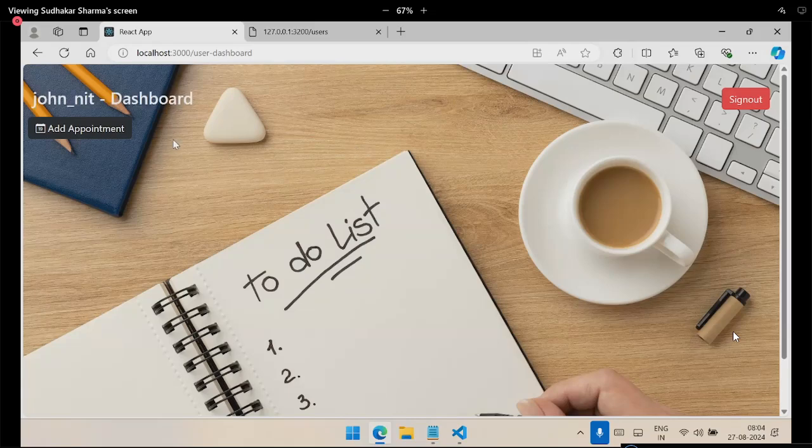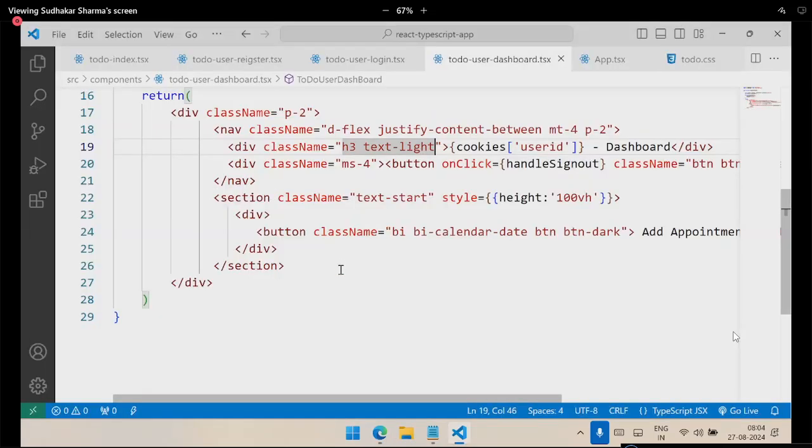So now when the user clicks on add appointment, what do we need to do? First here, if he already has appointments, those will come. That means his appointments list will display below. Whatever appointments he has, they will display. But currently the user doesn't have any appointment. So John NIT, you don't have any appointment. So what should happen? Add appointment. Okay, let's implement this functionality.